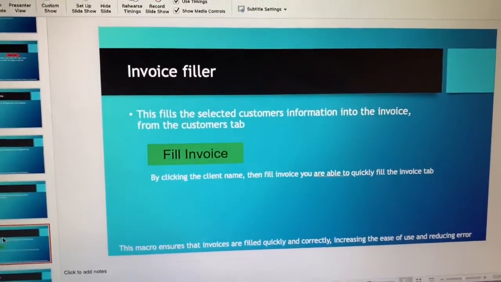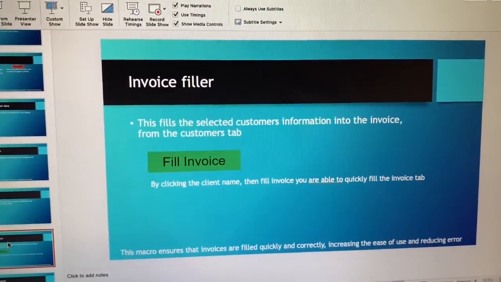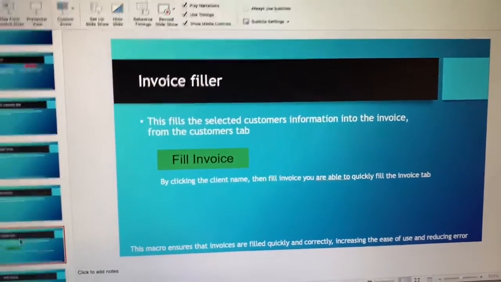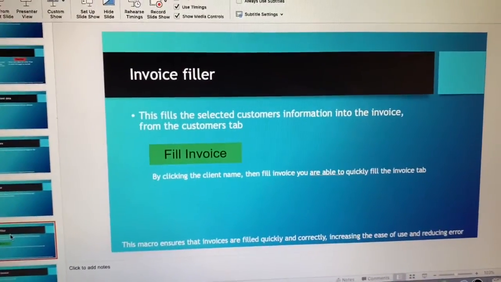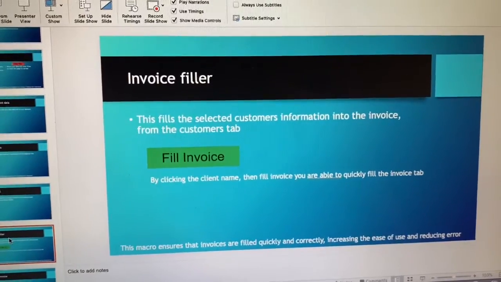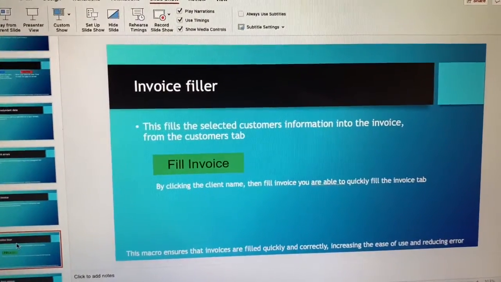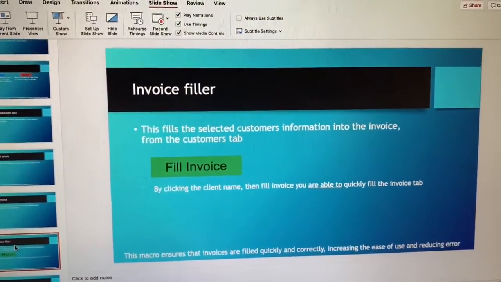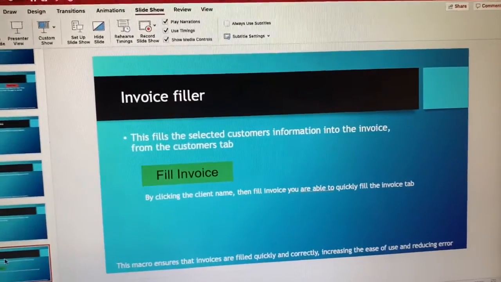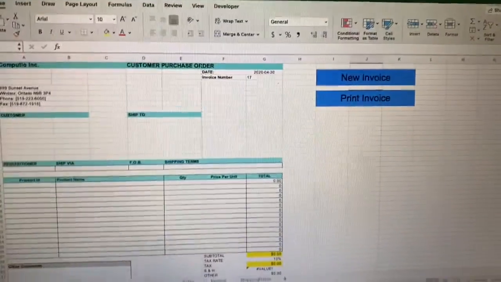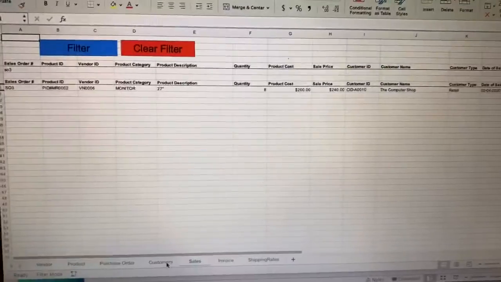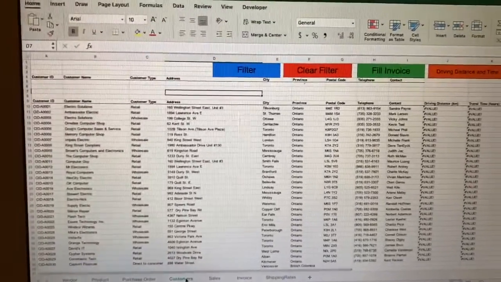The Invoice Filler. This fills the selected customer's information into the invoice and the Customers tab. By clicking the client name and Fill Invoice, you are able to quickly fill the Invoice tab. This macro ensures that invoices are filled quickly and correctly, increasing the ease of use and reducing error for the clients. This will be demonstrated under the Customers tab.